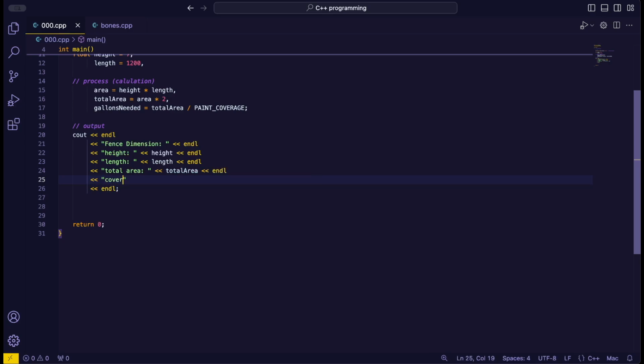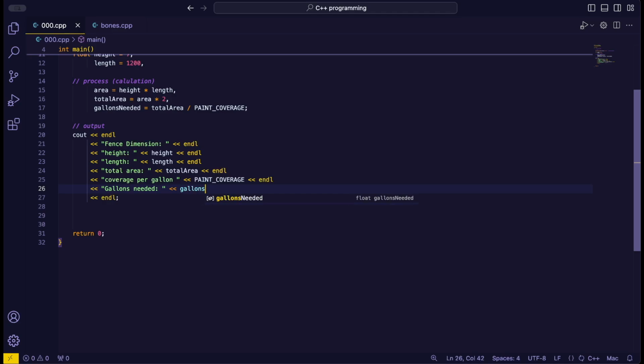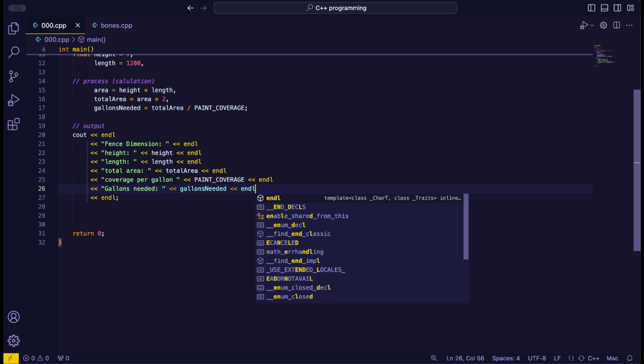coverage area, coverage per gallon. That's going to be set equal to paint coverage, which is that constant variable we created up top. And then we have gallons needed. All right, and that's it. That should be done there.